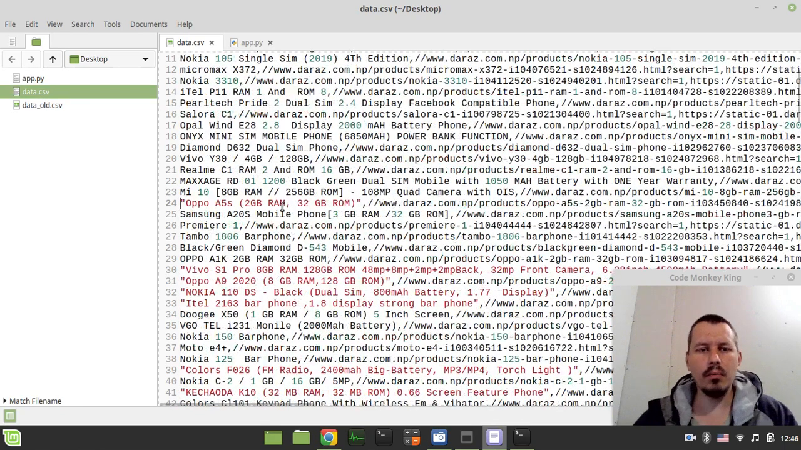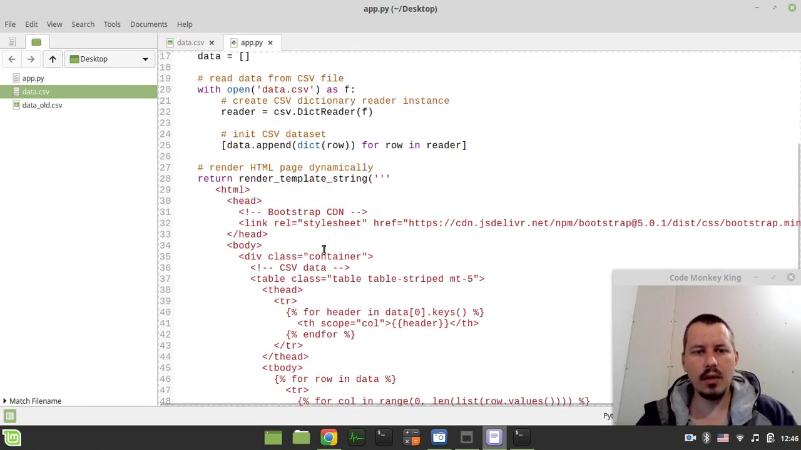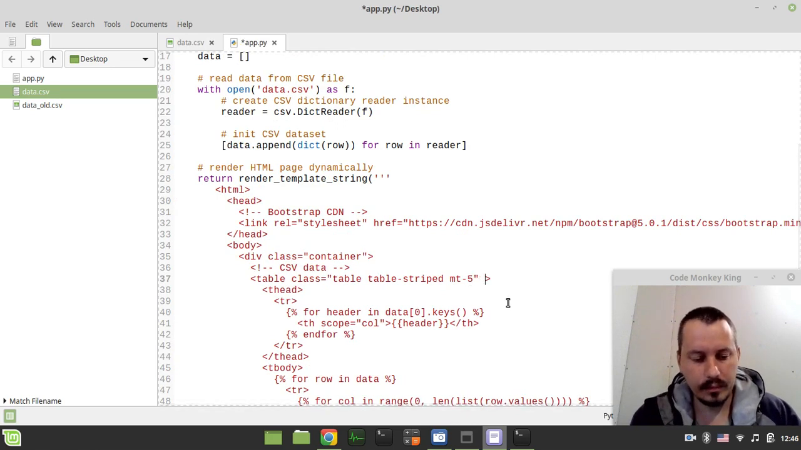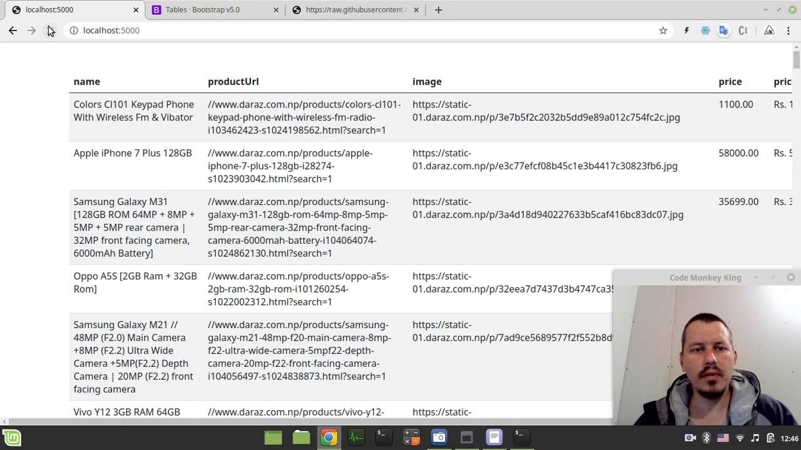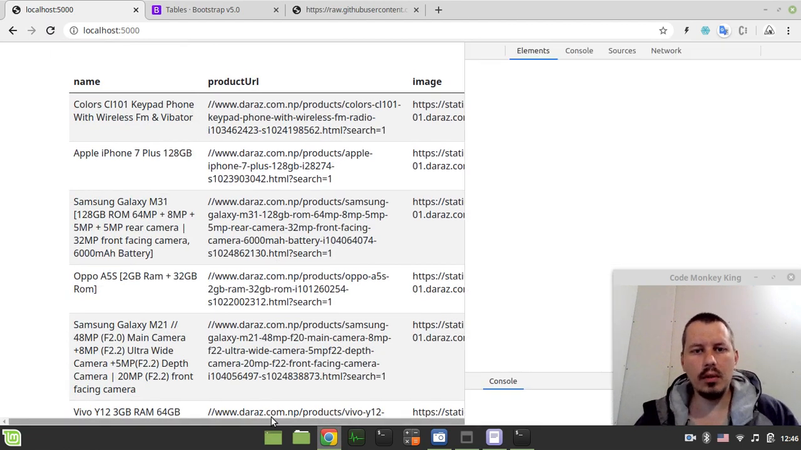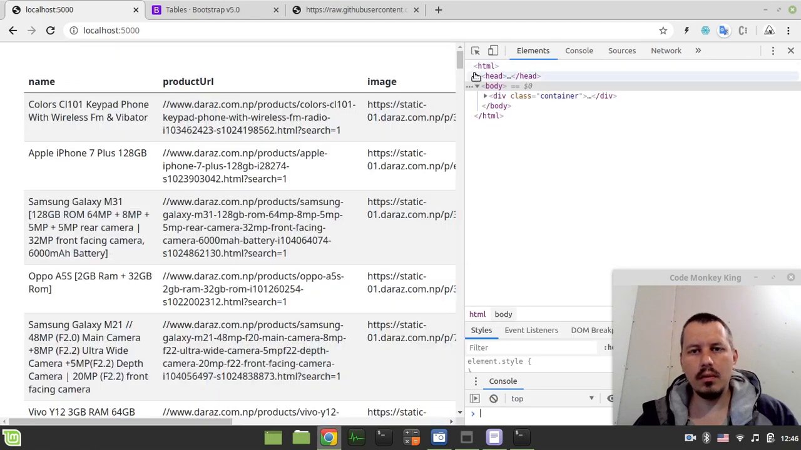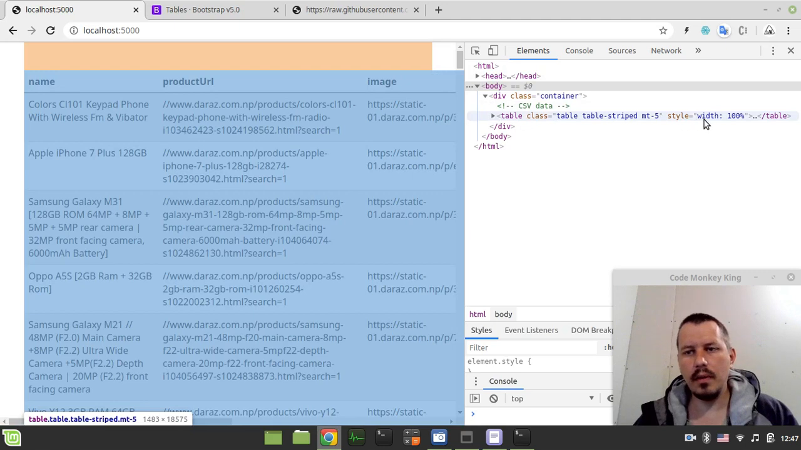And probably one more little thing that we can add here in the table. So I can say style equals, and make the width equals to 100%, just to make sure it would always fit the page. Nope. Excuse me. Width.